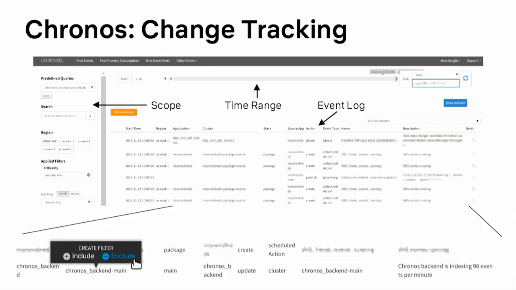We've debugged many issues just from Chronos because you can pull up the event that's caused the issue and the times line up. So very important, and all service teams need to publish through Chronos. So a really great tool.